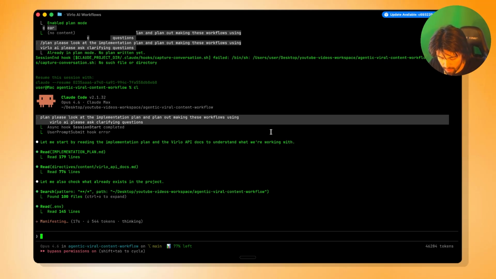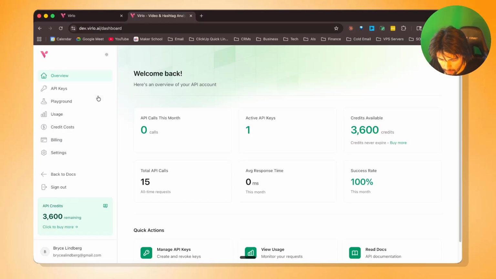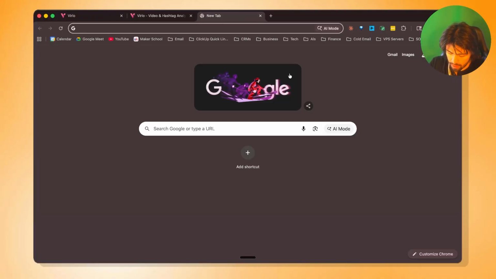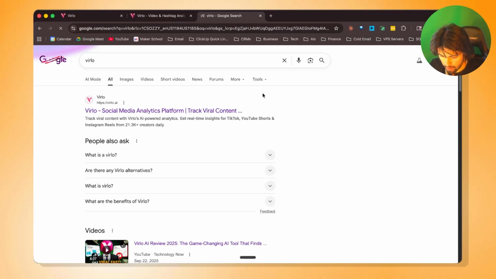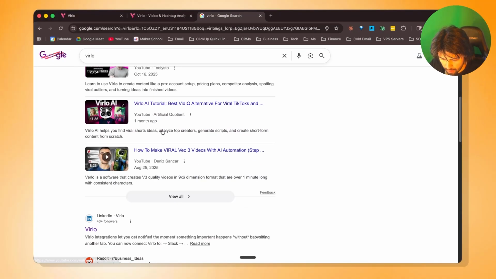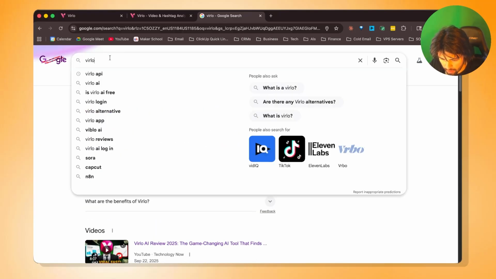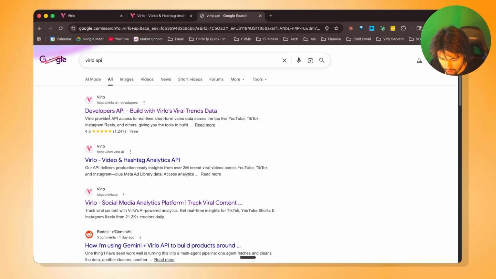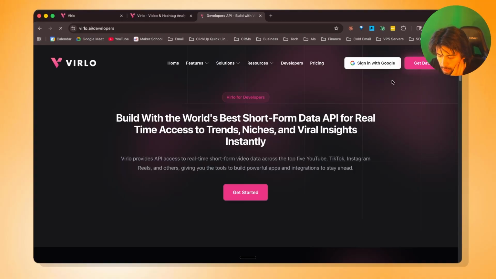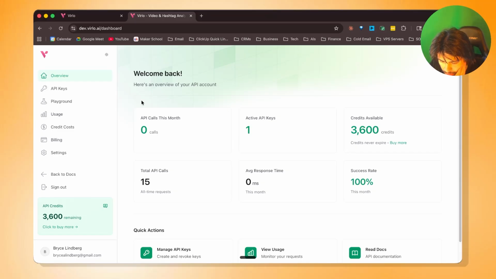But let's go real quick and kind of show you. So while that's loading up, you want to search Virlo API and go to developers. And you'll want to create an account here. You probably sign in with Google because that's the easiest. Once you do that, it'll look something like this.